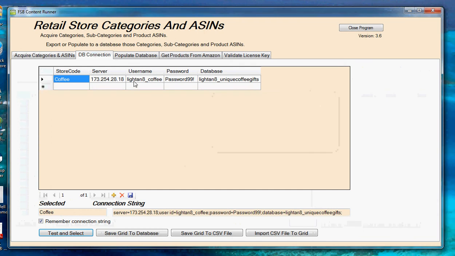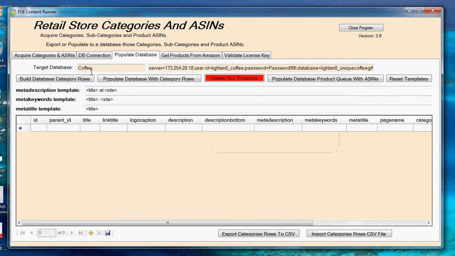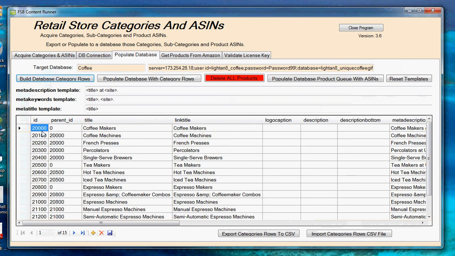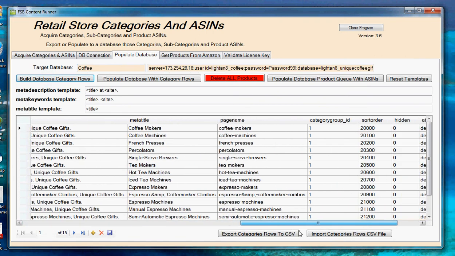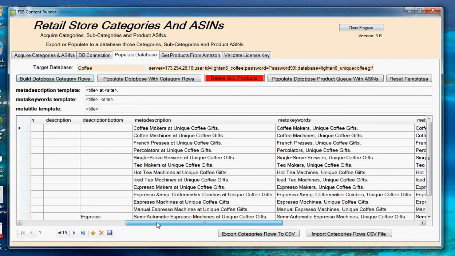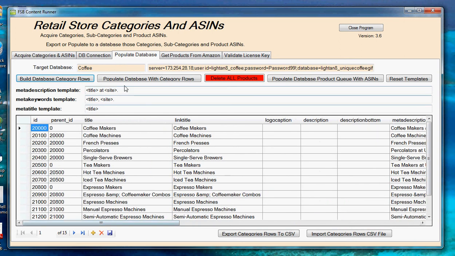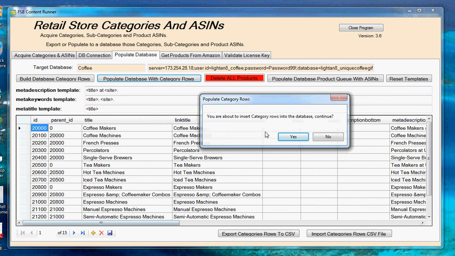We'll check that. And then I go on to this page here where we create the rows in a format that the Fresh Store Builder program understands. I just click on Build Database Category Rows, and it starts our categories at 20,000 and creates all the needed information for our store. And then I can click on Populate Database with Category Rows. Make sure that I'm ready to go ahead.